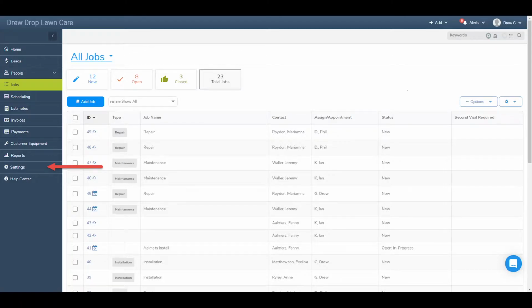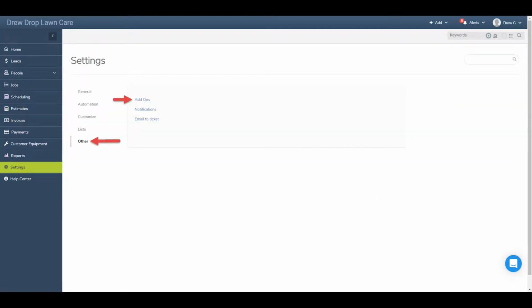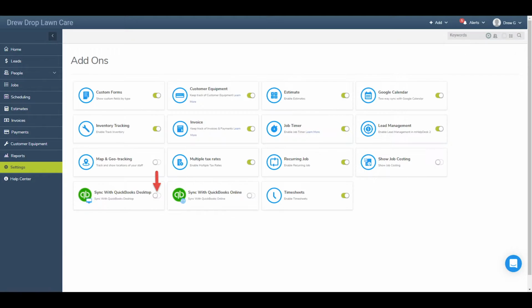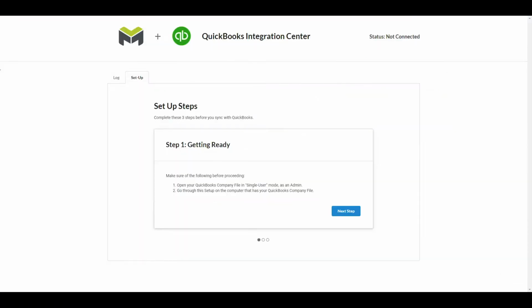If you're a QuickBooks Desktop user, all you need to do to set up the integration is click on Settings in the main navigation bar, then click Other and head into Add-ons. In Add-ons, click the toggle next to QuickBooks Desktop to activate the QuickBooks integration. You'll now notice a QuickBooks icon in the upper right portion of your account. Click this to access the Integration Center, where you'll set up integration as well as later view the information about the sync between mHelpDesk and QuickBooks.